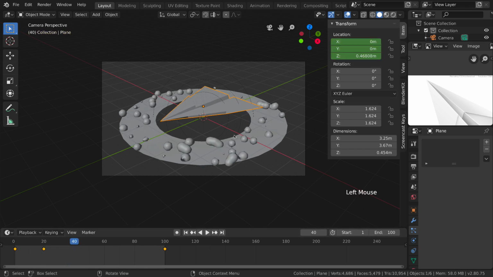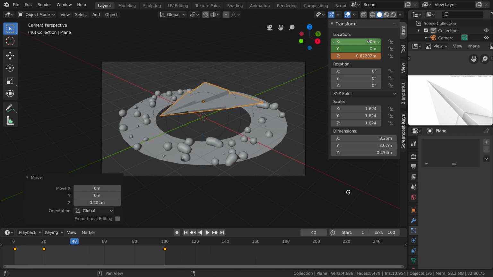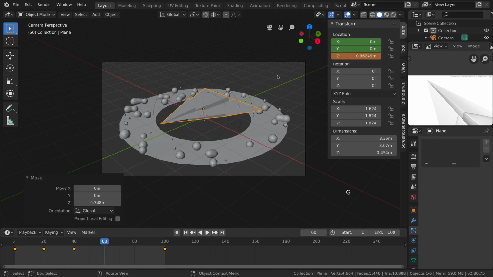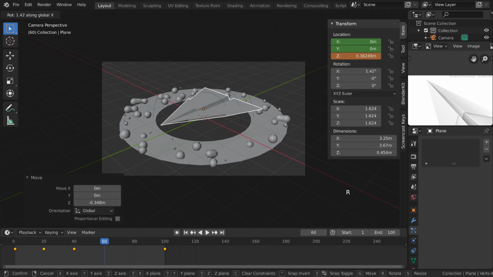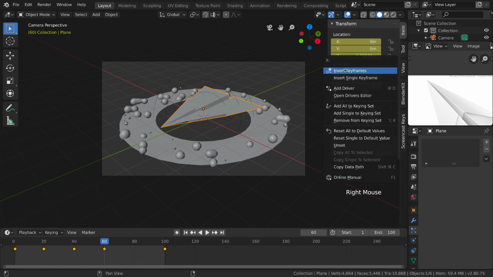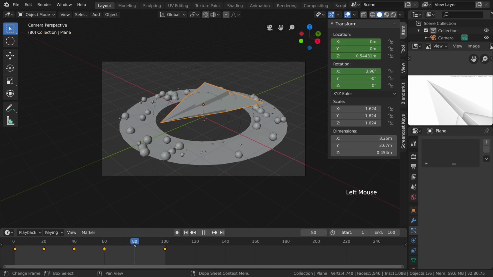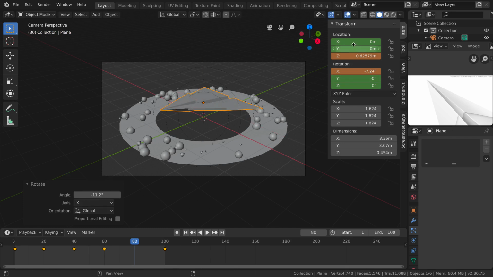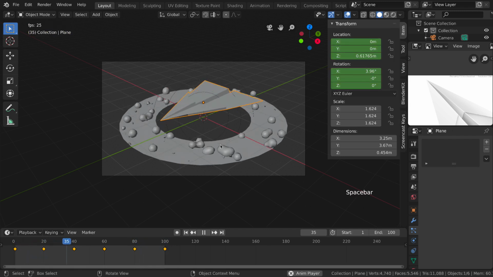And on the 40th frame I'm going to move our plane a little bit up. Also I'm going to insert another keyframe. On the 60th I'm going to move our plane down again, and with R and X I'm going to rotate on X, and here I'm going to insert a keyframe also for rotation. And on the 80th frame I'm going to move it up and rotate a little bit on X as well, to about here. Insert a keyframe on both location and rotation, and let's play our animation to see what we got.